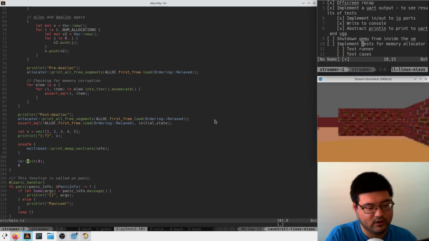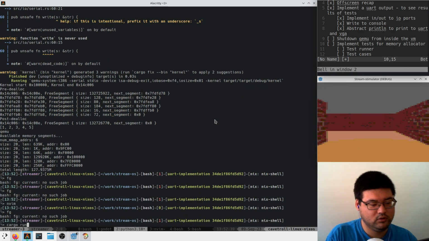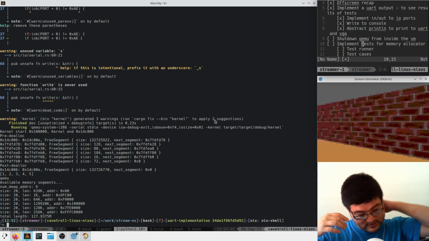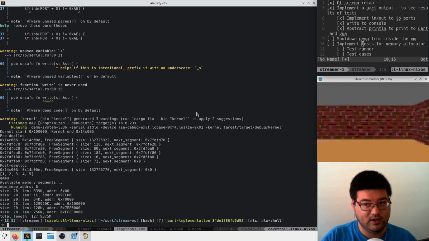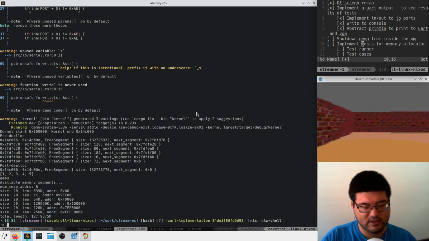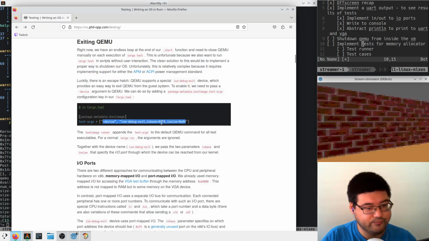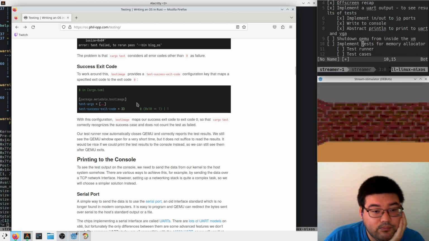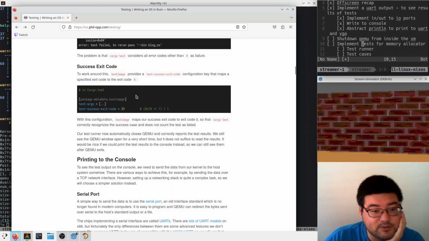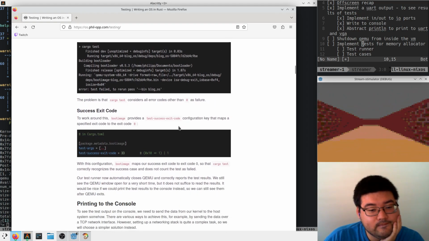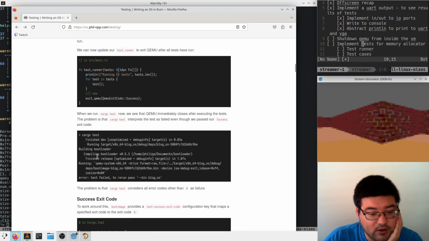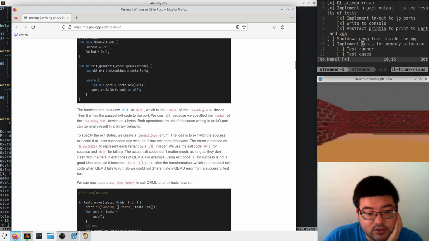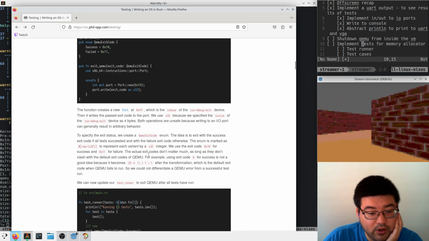So let's try exiting like 3. Oh, so it is, in fact, doing something funny, like he said. So 3 shifted left 1 is 7, is that right? Okay, let's see what this guy wrote about this. Success exit code. Boot. Oh, that's so boring. That maps specified code to exit 0. I don't care about your boot image stuff. I'm running my own thing. For example, using exit code 0 for success is not a good idea because it becomes 0 shifted 1 or 1 equals 1 after the transformation.